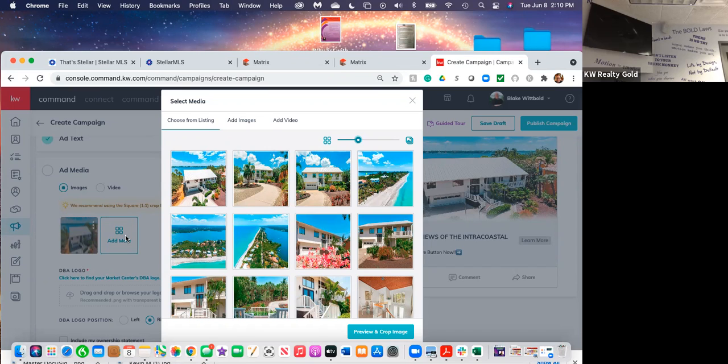So what I like to do is the interior sandwich. I do an exterior shot, interior shot, exterior shot.